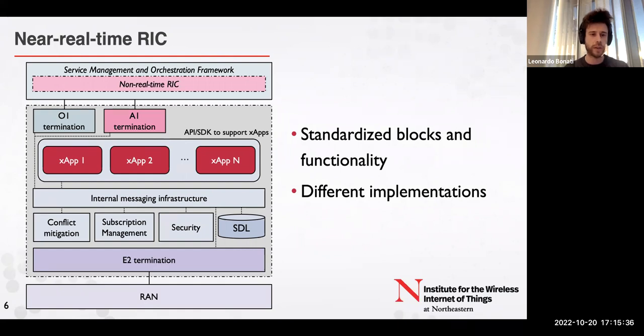And all of this is standardized with some functionalities, and can also allow different implementations based on the actual goal of the operator. Then the RIC has also other internal components that handle the security aspect of the controller, some subscription management. So for instance, to manage the various base stations that are connected and that are controlled by the RIC, and then some conflict mitigation operations.